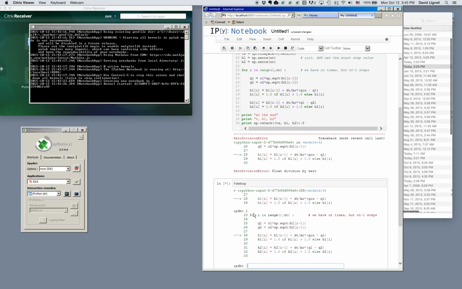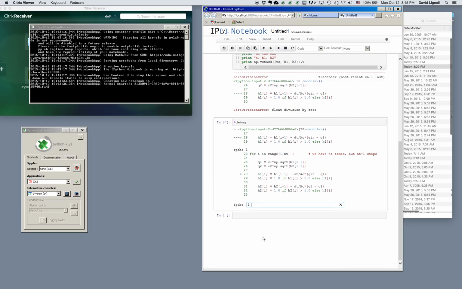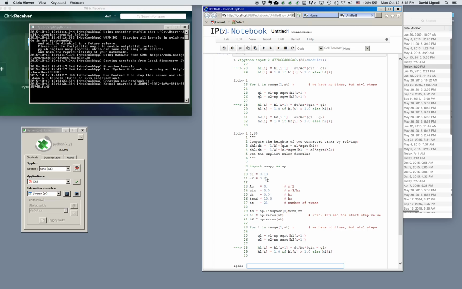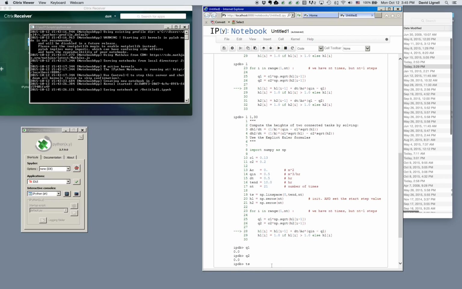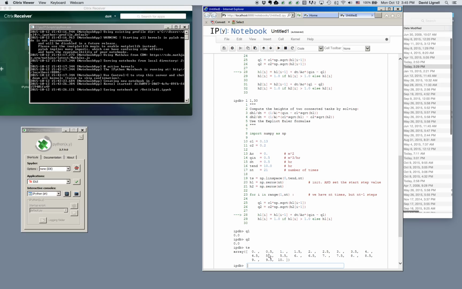So if I hit the L command, it'll list the code in the local area. You can type L 1 to 30, and it'll show a bigger listing of the code so you can see where you're at. You can also enter values like Q1, and it'll tell you the value, Q2. I can go TS, and it'll output the values for TS and enter similar kinds of commands. But we have less functionality so far in terms of setting breakpoints and whatnot within the iPython notebook. Let's go ahead and close out of the notebook.